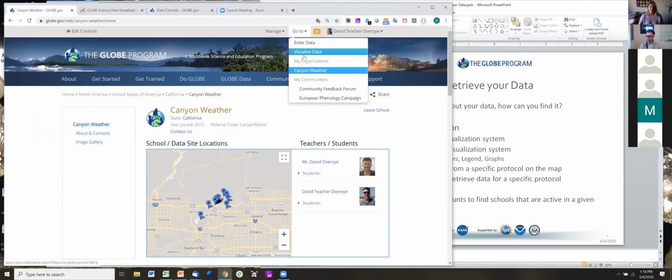And then I can send them a note and say, hey, I'm doing surface temperature too. I see you're doing surface temperature. Maybe we could do some kind of a collaboration. So it's not really part of the visualization system, but I think it's kind of nice to know that any school that's doing a similar protocol to you, you can find out the school, you can find the teacher, and you could try to make contact with them to see if it's something you might want to collaborate with.